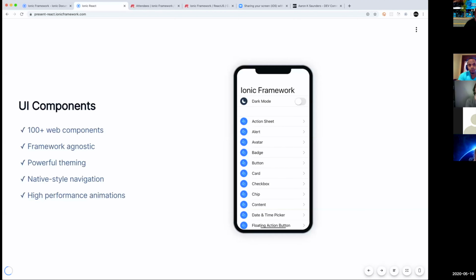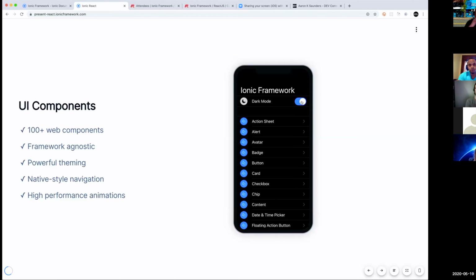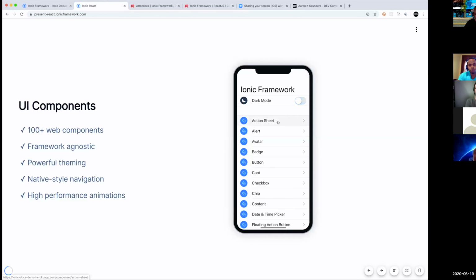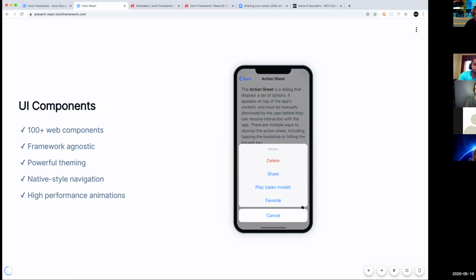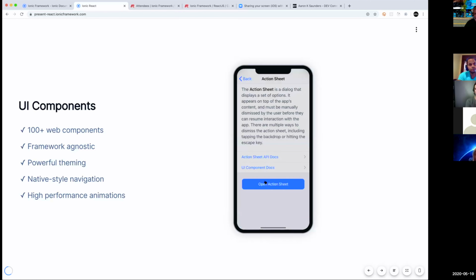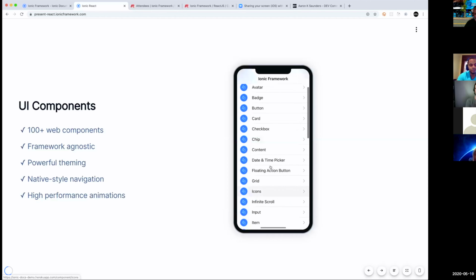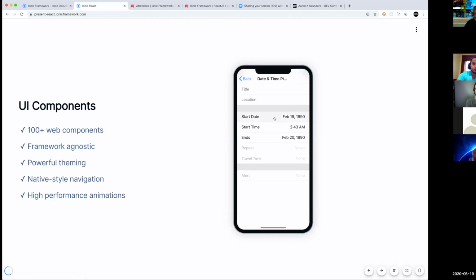Framework. Like they say, they have a dark mode built into it. They have all these different components. Also, I'll send you guys a link to this presentation, because it's cool that you can play with all of the Ionic components right here in the deck. So these are examples of components and look and feel that you get right out of the box without having to do a lot of work.